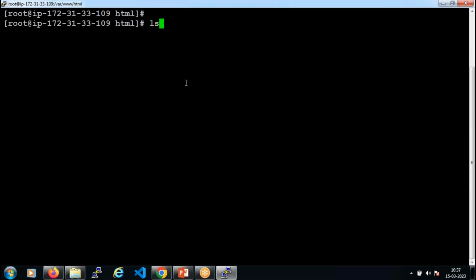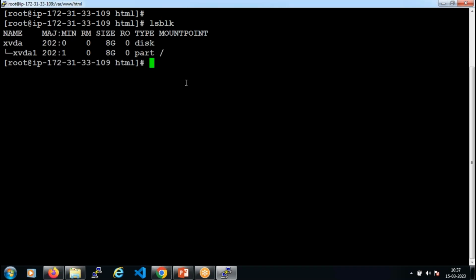So lsblk is the command to see the list of block devices. The hard drives or the volumes that are currently attached to this EC2 instance are called block devices, because the data will get stored in these volumes block by block, right? And as of now I can see there is only one hard drive attached. You see this, the type is disk. Wherever you see the type is disk, that is the hard disk that is currently attached to this server, guys.